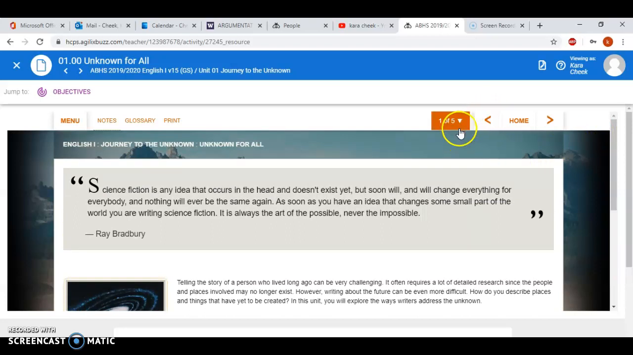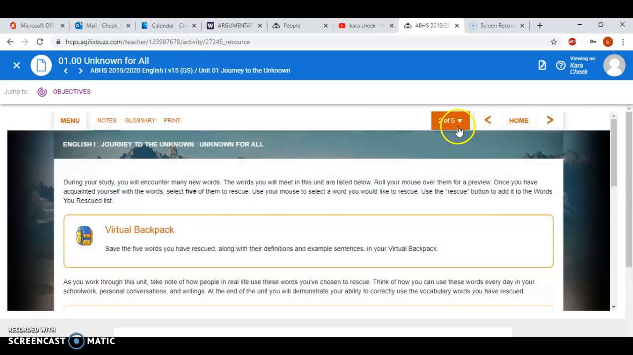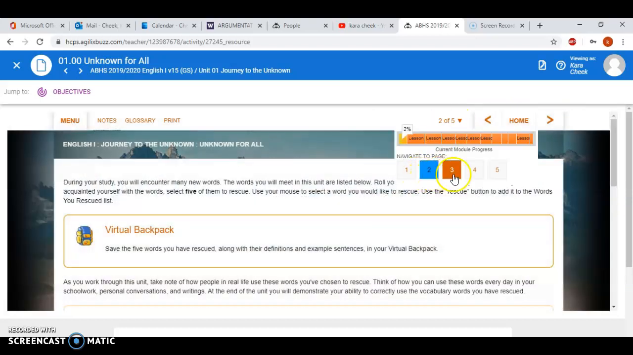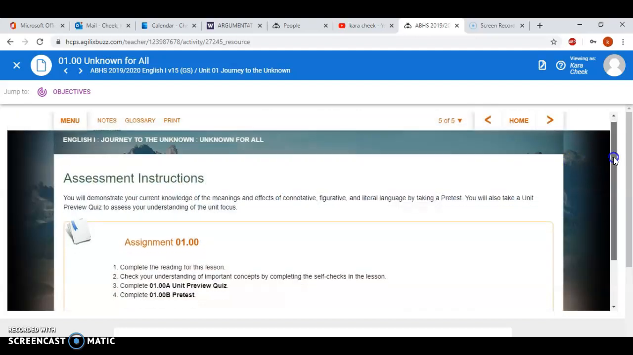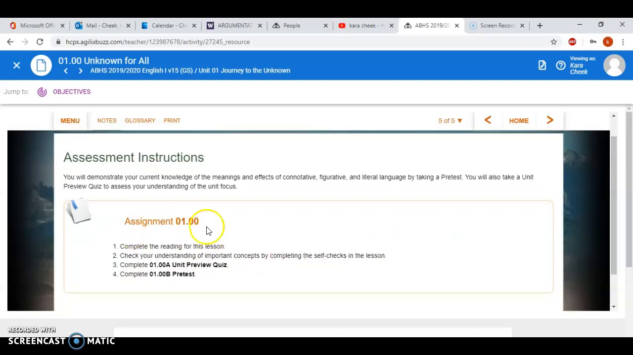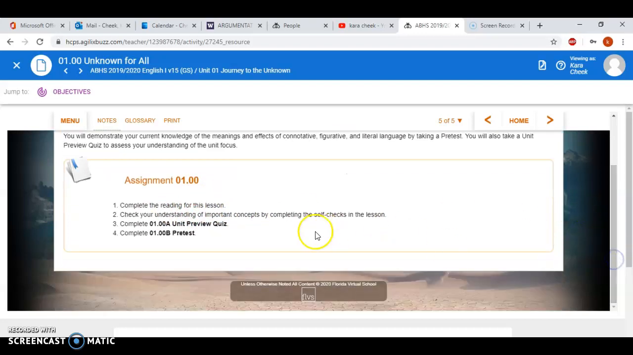To move on, you're going to click up here at this home button. You're going to click through. It tells you how many of each there are, 1, 2, 3, 4, and 5. And when you get to the last one, it tells you what your next assignment is. So assignment 01.0 is to complete the reading for this lesson, which you should have just done. Check your understanding by completing the self-checks in the lesson. And then you are going to complete the Point 1A unit preview quiz and the Point 1B pretest.